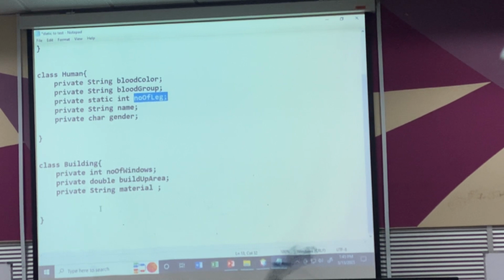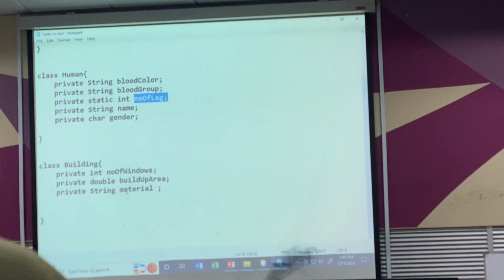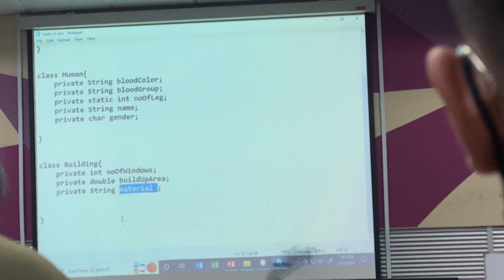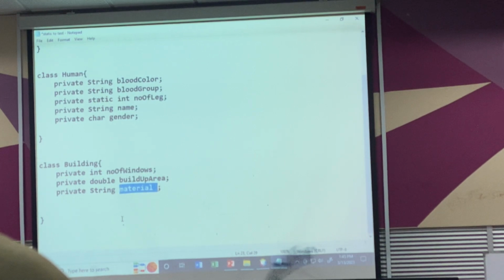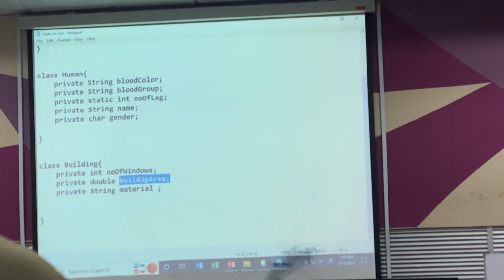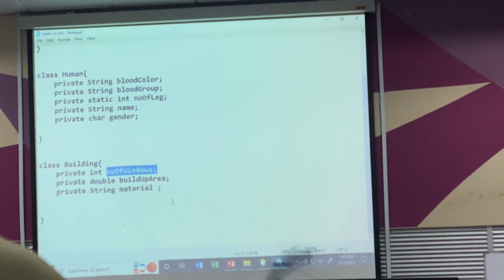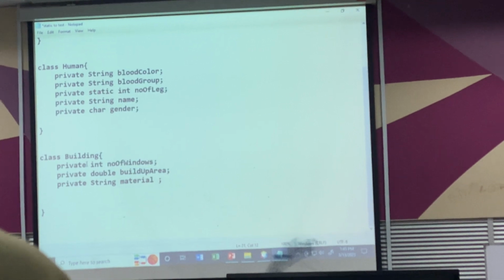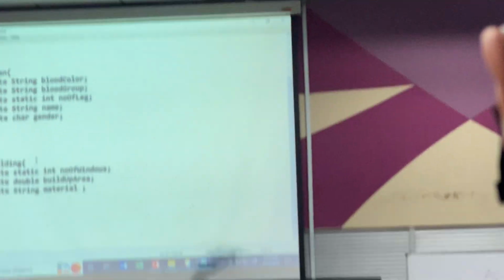Building. Anything you can make static here? Material? Why? Certain buildings are concrete, certain buildings are made of wood, right? Different material, so it shouldn't be static here. Built-up area, different objects have different sizes. Number of windows cannot be, right? If you put static here, what does it mean? That all the buildings have the same number of windows.